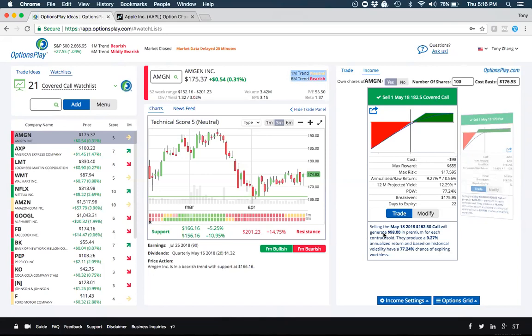Keith is asking, selling covered calls helps to lower cost basis. So if the stock is below your original purchase price, you can try to equalize it until the stock starts back up. Yeah, that's correct.